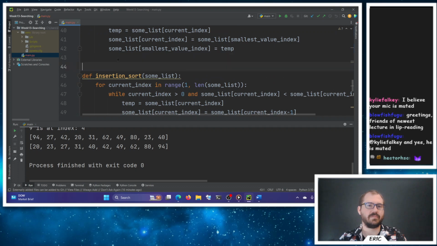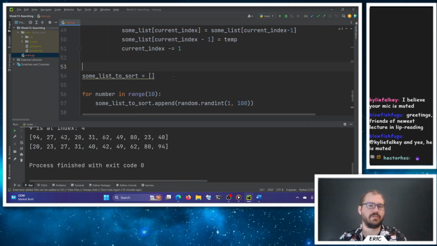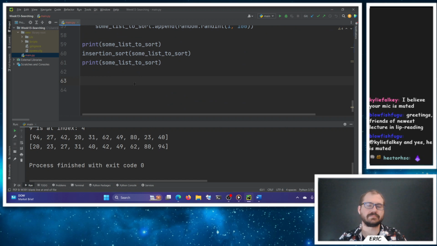Some more spaces. Okay, I'm trying to get my yellow lines to go away.